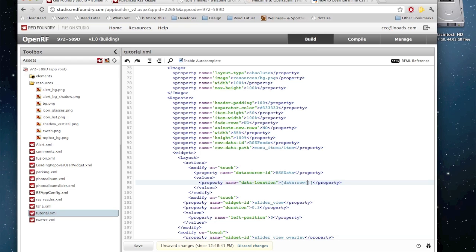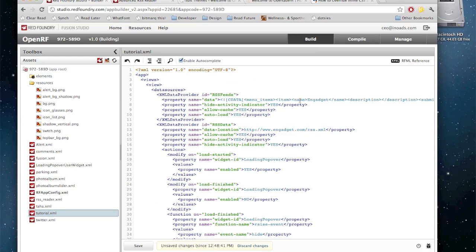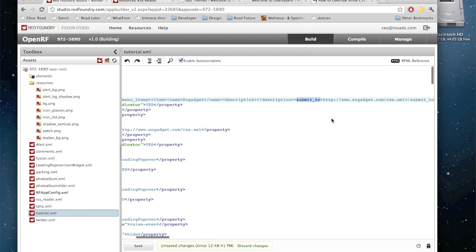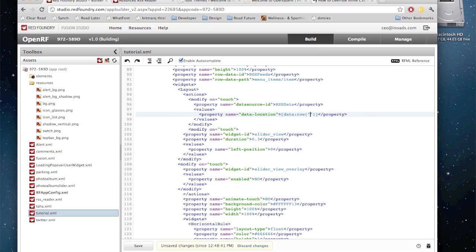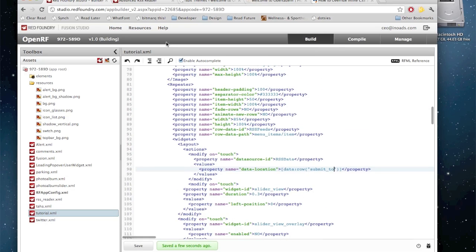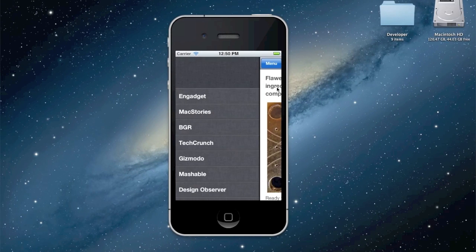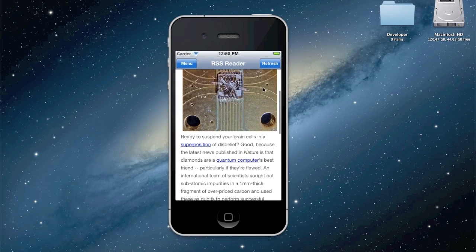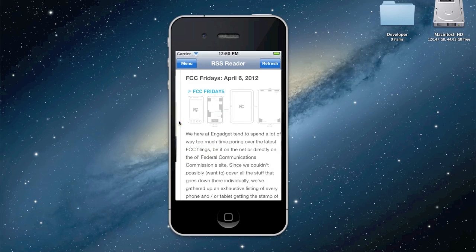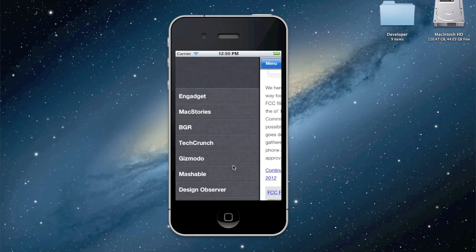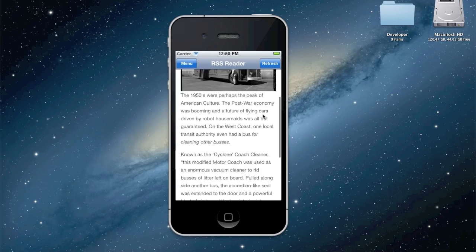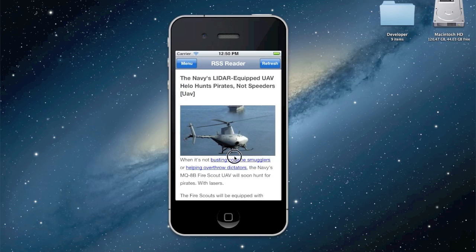So let's see up here, its name, description is empty, I guess, submit to, and there's the URL. So let's add submit to URL and reload this feed here. So now we have Engadget up here, and let's menu. Okay, let's see Gizmodo. Okay, now we're taken back and everything's reloaded, and we have Gizmodo here as well.